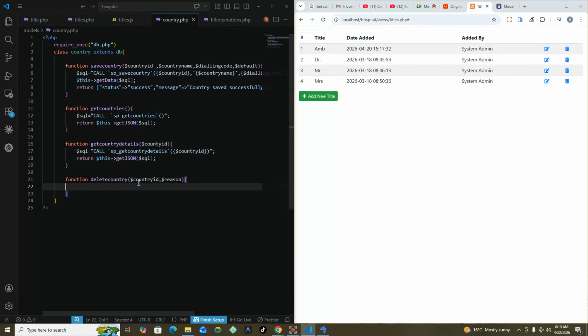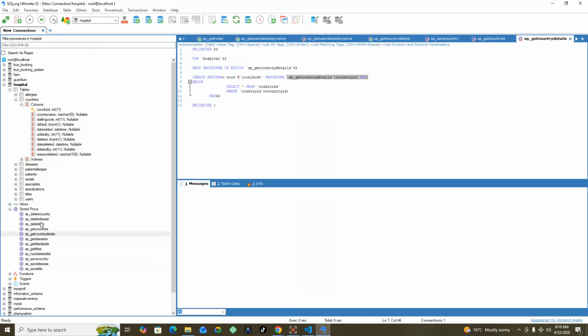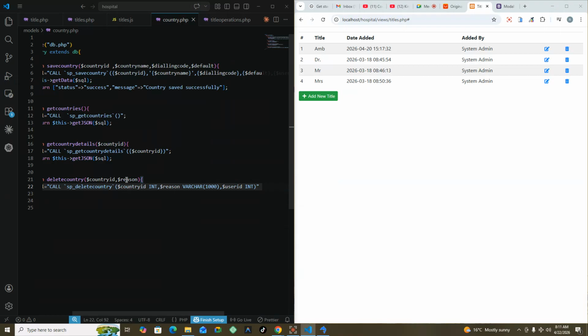Delete country. Again, I'm going to say here SQL equals call delete country. It's here. Pick all parameters. Paste here. Remove data types. Then these are the two that we require, the wrap there. Country ID is a number. Reason is a string, so single bracket, single quote. User ID is also a number, like that.